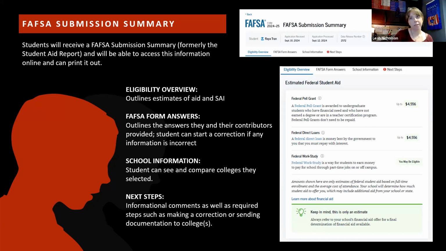The third section is school information. A student will be able to see all the colleges that they listed on their FAFSA form, and they will actually be able to compare these colleges to one another. It's going to list the graduation rates of each of those colleges, and a few other rates that we measure colleges on. It's also going to list average debt, and they can add colleges by making a change to their FAFSA form. So that's going to be a great page for them to refer to if they're not quite sure which schools they sent their form to.